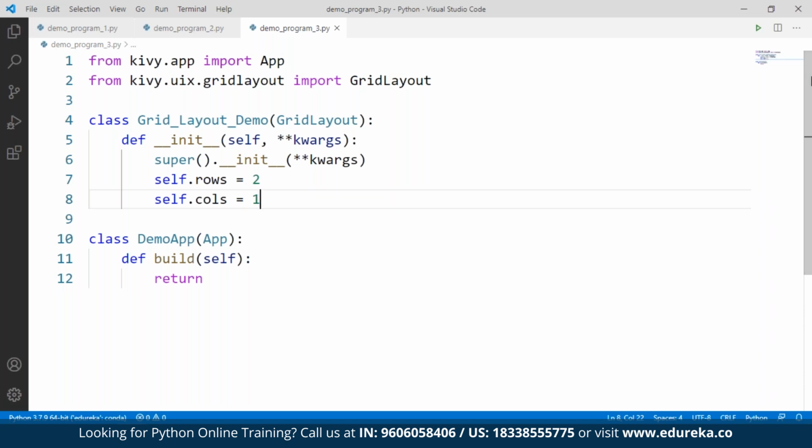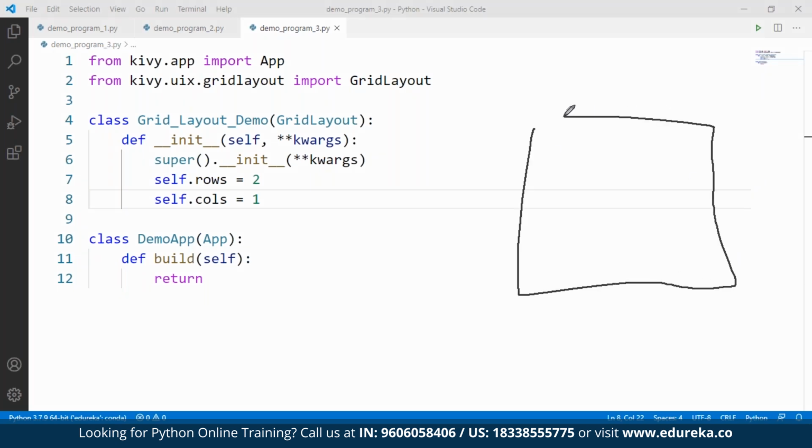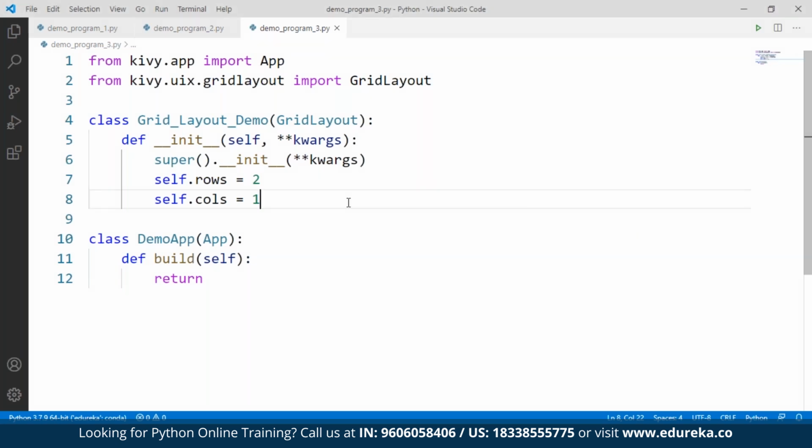Okay, so let me just give you a rough sketch of how I want our application to look. We'll have this application window, and within the application window is the grid layout. As you can see, we are defining 2 rows, so it would basically be 2 rows and 1 column. If we define 2 instead of 1 here, it would be 2 columns. It would look something like this. So here we'll be having 1 column.